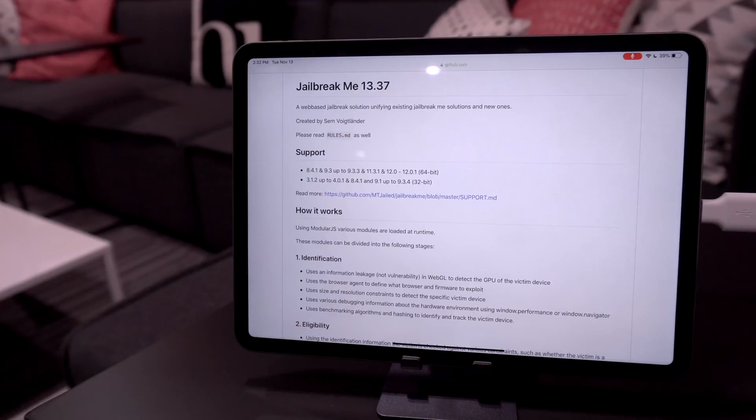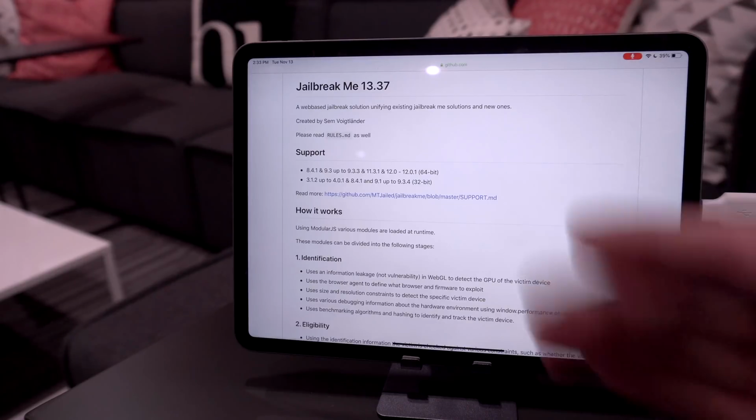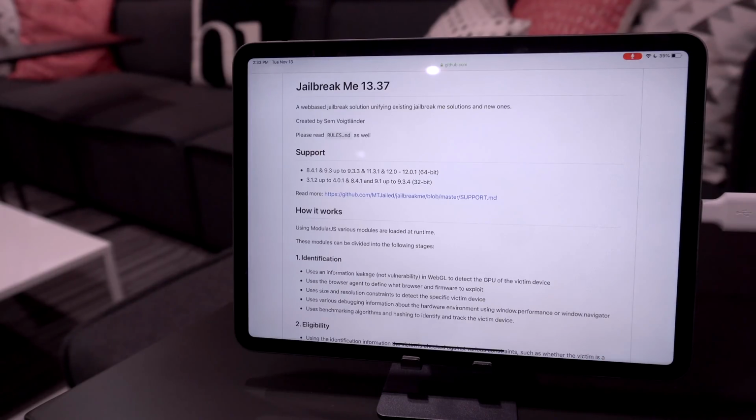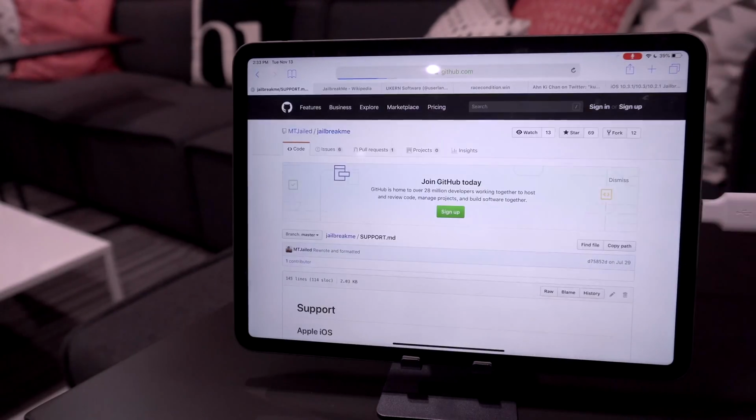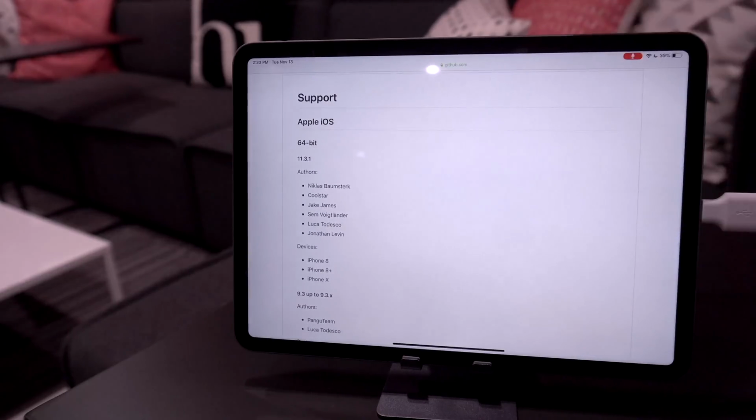But again, like I've been saying throughout this video, this is just the cherry on top. Essentially, there is no jailbreak for iOS 12. Once a jailbreak utility is derived for iOS 12, they could then implement it into Safari. And so if we go to support, I'll show you guys exactly what I'm talking about. The latest support is for iOS 11.3.1.